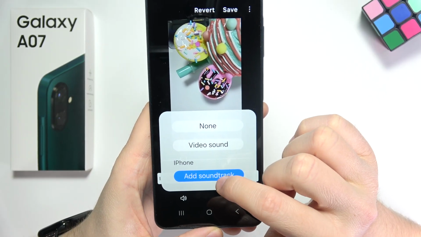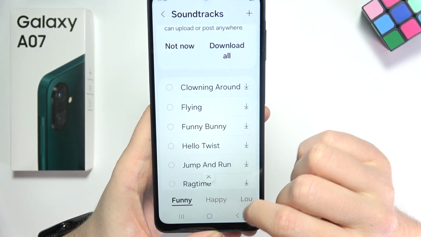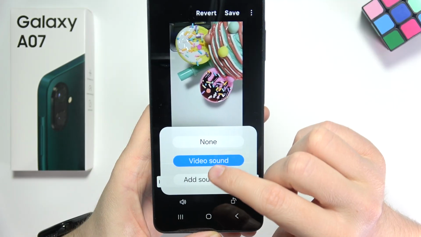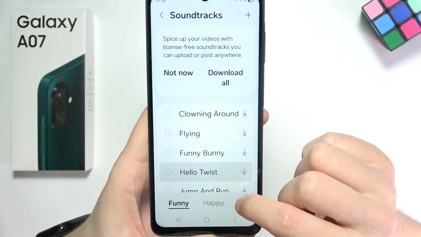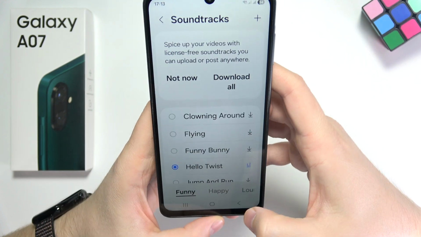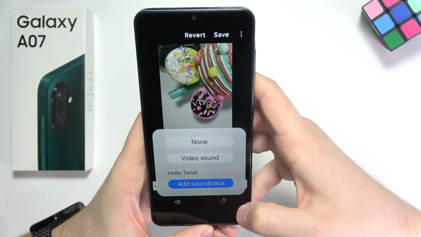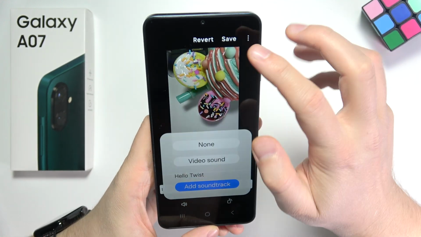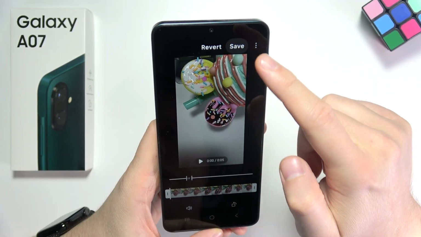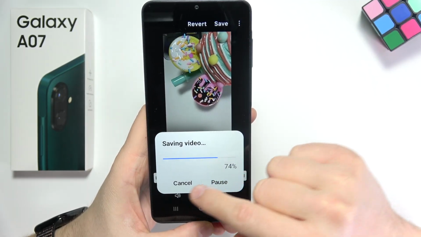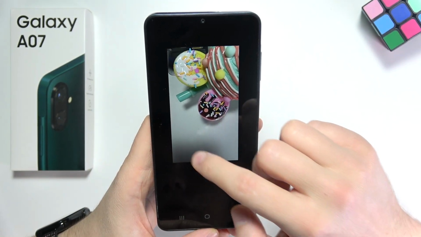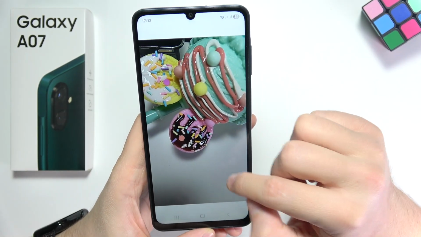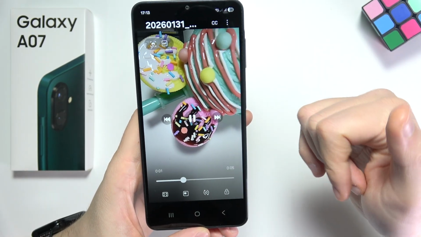And now, as you can see, I can click to add soundtrack. I mean, I already did it, but over here, we have to go for it one more time. Click on it. It will be applied just like this. And now we have to click save to apply those changes and just wait for the saving process. And after a few seconds, you can just play your video with the sound that you applied.